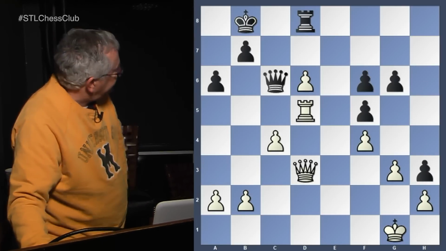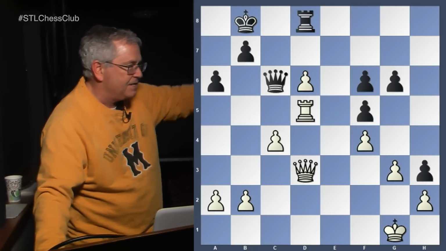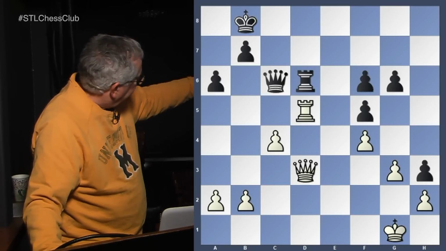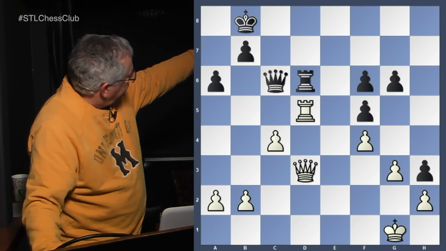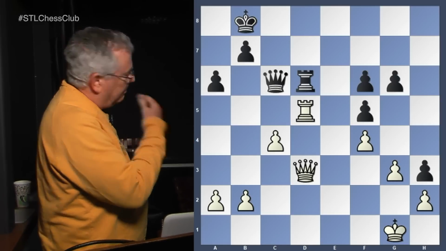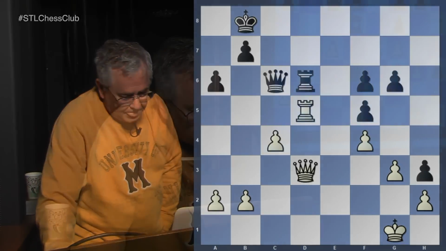white blundered, queen to d3. That's what the question mark is. It's a mistake, and it allowed black to win the pawn. And white couldn't do rook takes rook because there was queen to g2 checkmate. And black actually went on to win the game.